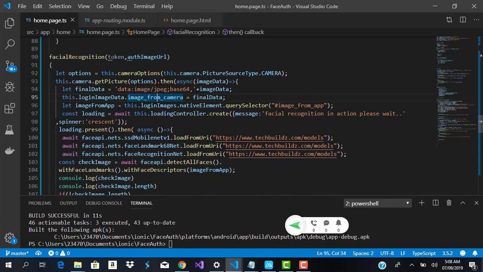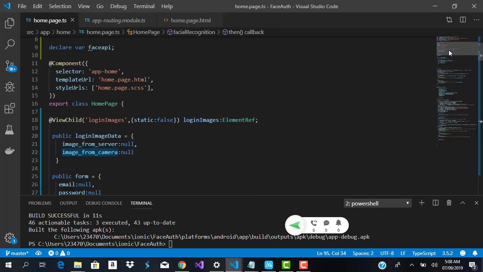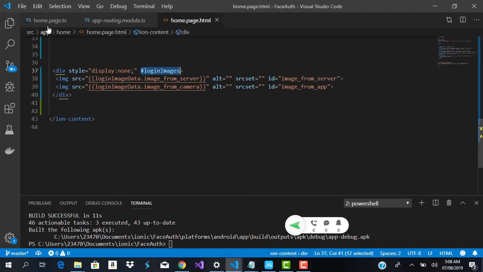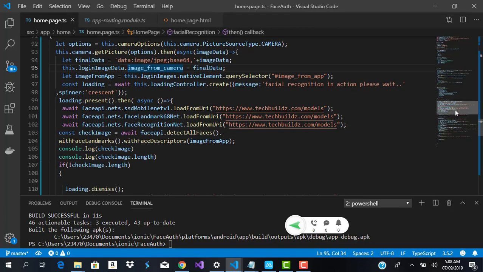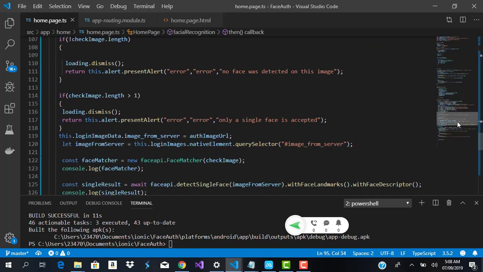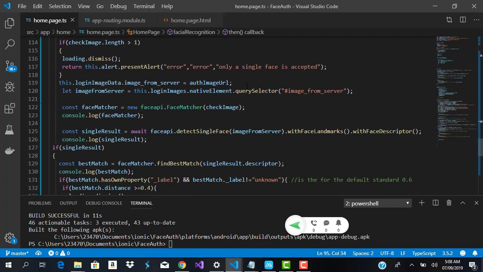And then after that, we use element reference and view child to be able to target this div which we created here, which is login images. And the reason why we are targeting this is because we want to access this image tag and then want to also pass them both as we perform our facial detection and facial recognition. And so that's exactly what we just did here. We got the image tag. We used face matcher to be able to match these images, match the points on the images, which we are going to be using to perform our facial recognition, and not just to match the points alone also, but also to give it a description, sort of like a label.